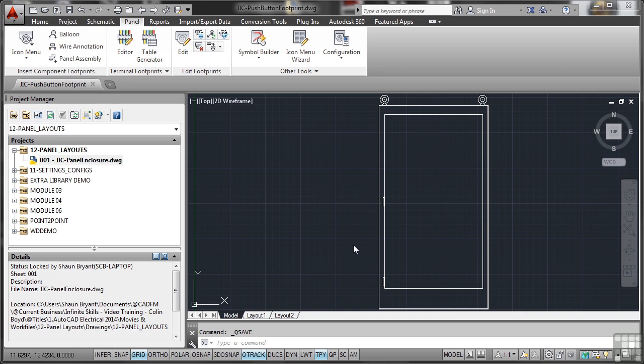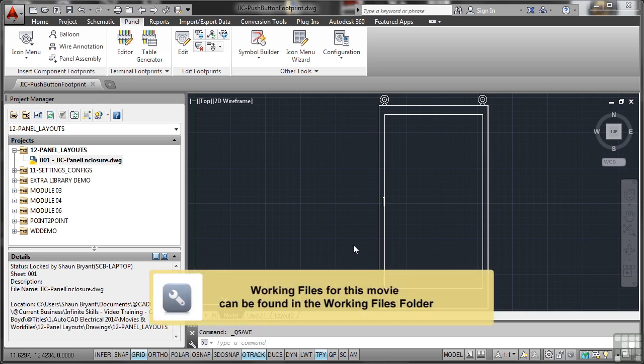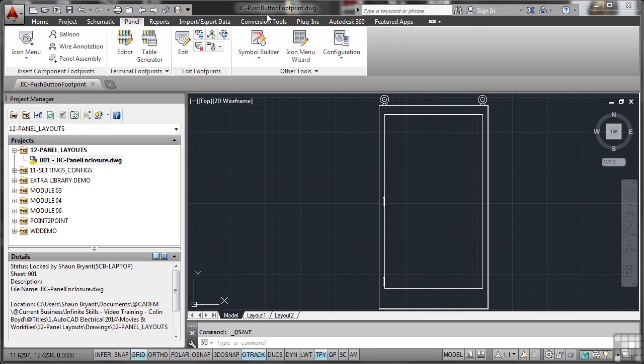What we're going to look at now is inserting a push button footprint into our panel enclosure. I've created a drawing here, so it's JIC push button footprint. And as we work through this, we're going to take it sequentially down through each stage of generating the panel enclosure. Now, all of these drawings are available in the working file, so don't worry about missing a drawing. It'll all be in there ready for you to use.